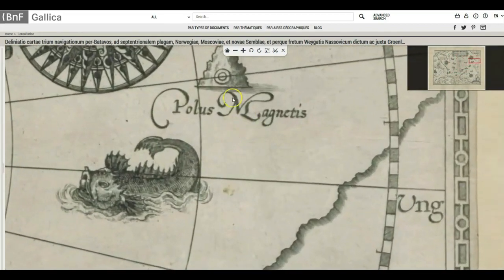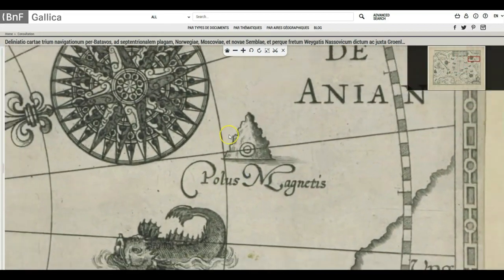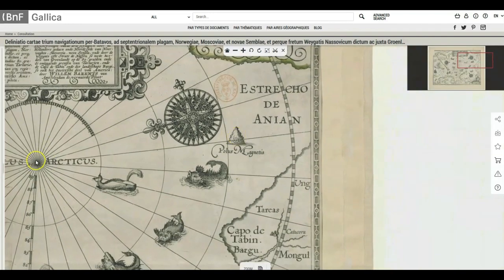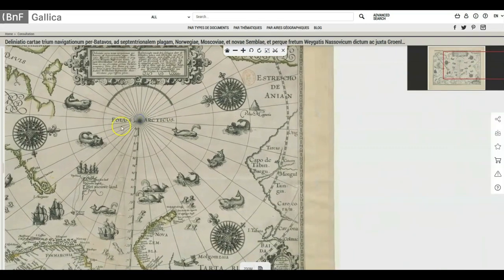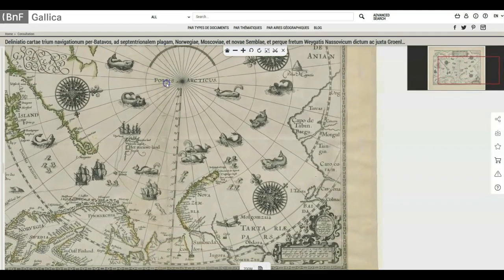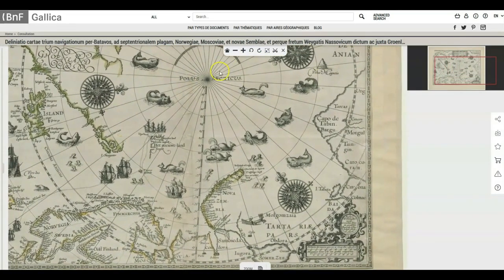Here they've drawn in the magnetic pole. Okay, now see, they've drawn it not where the North Pole is. So this is where things start to change. Around 1600, things start to disappear, North Pole changes.